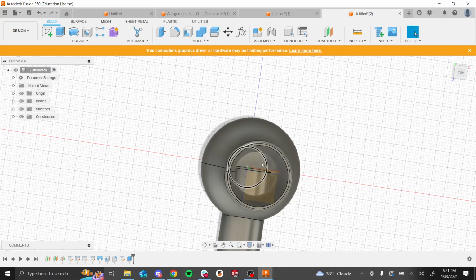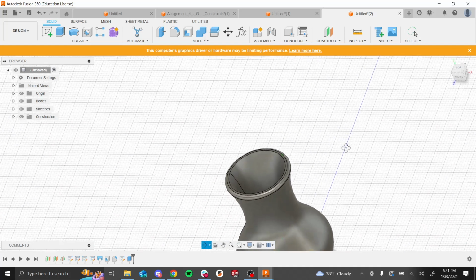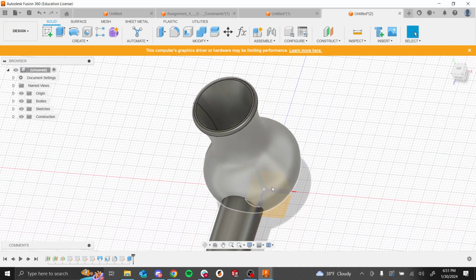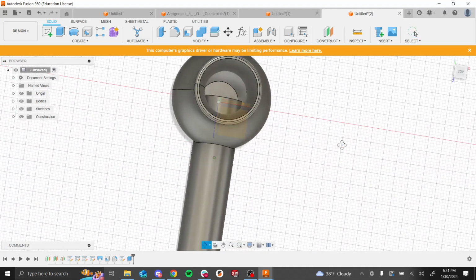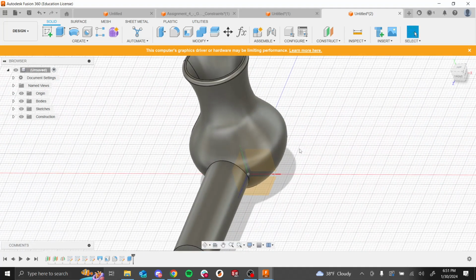So in this case, let's say I want to shell out the whole thing. So instead of just the vase part, I can shell out the whole body. Let's say I want to put electronics or something inside the handle. I can change it by moving the shell from here to over here, right? So I just dragged the shell from the timeline and I moved it over here.